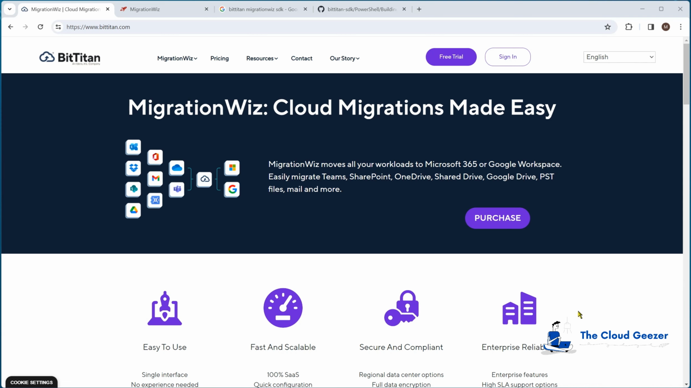So let's show you how we download that, get it installed, and actually connect to MigrationWiz. And I'm going to show you a few of the basic tasks we can do. Then I'll show you where the repository is for all the sample scripts that we have published inside the MigrationWiz GitHub library. So you can download those and really customize those to do whatever you need to do.